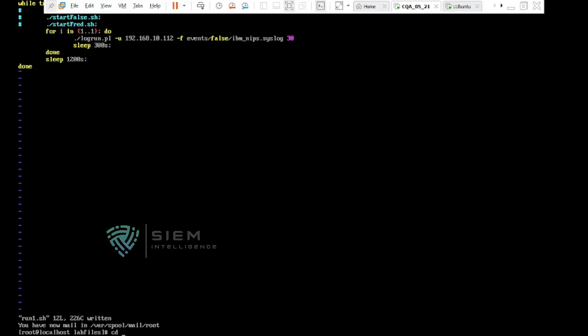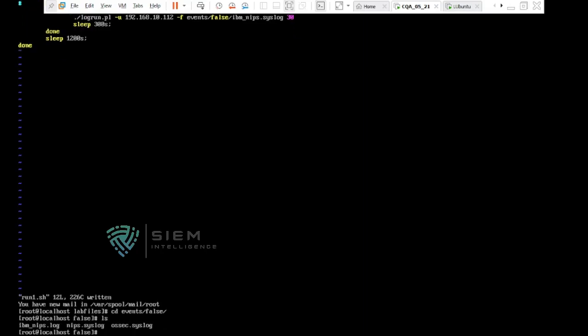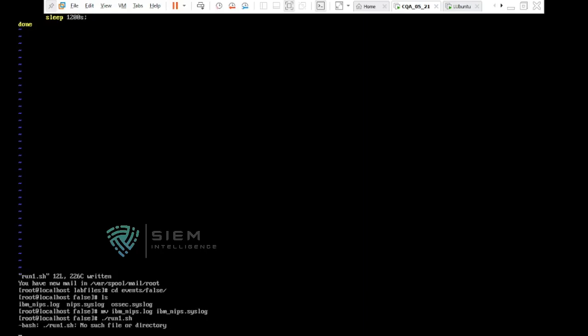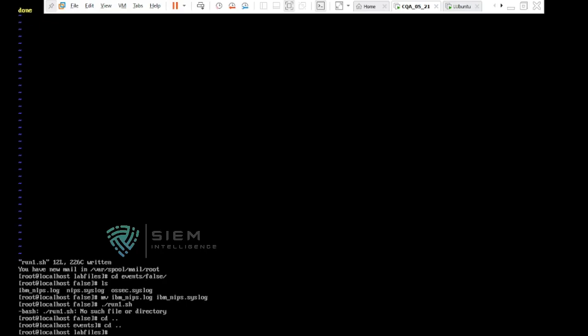CD events false ls. I'll change it to move IBM_NIPS.log to IBM_NIPS.syslog. It will only follow this format. So now I'll run the command.